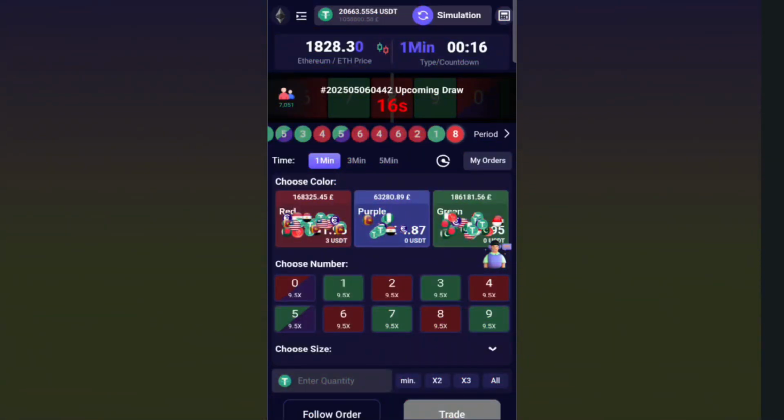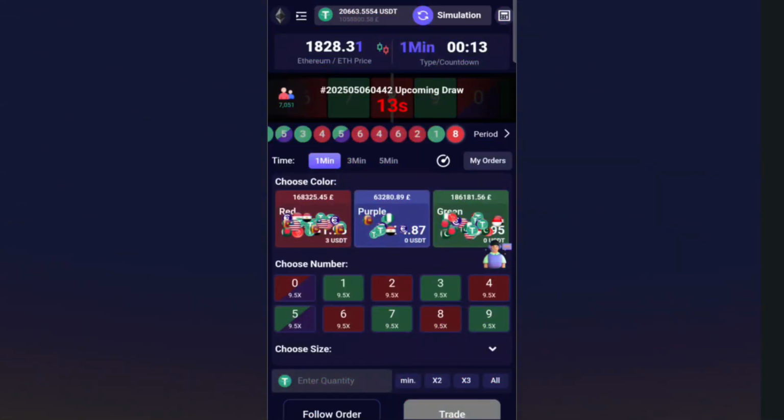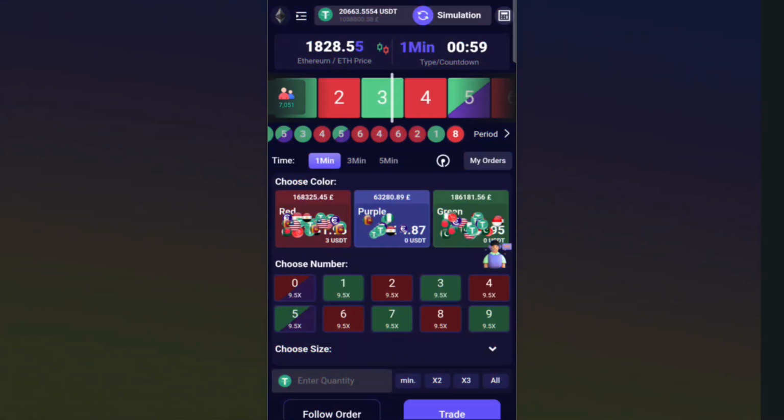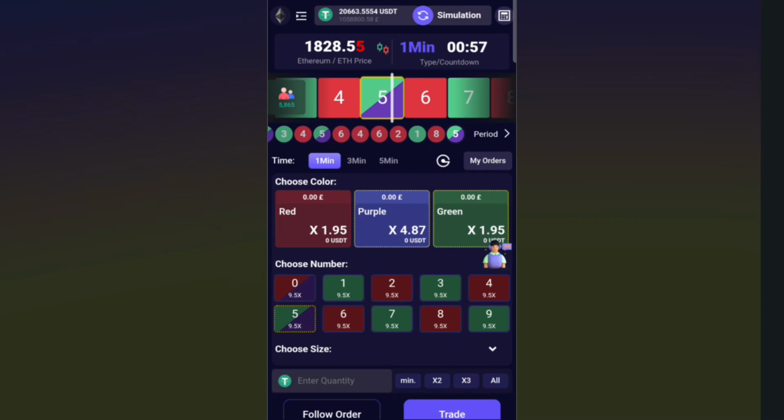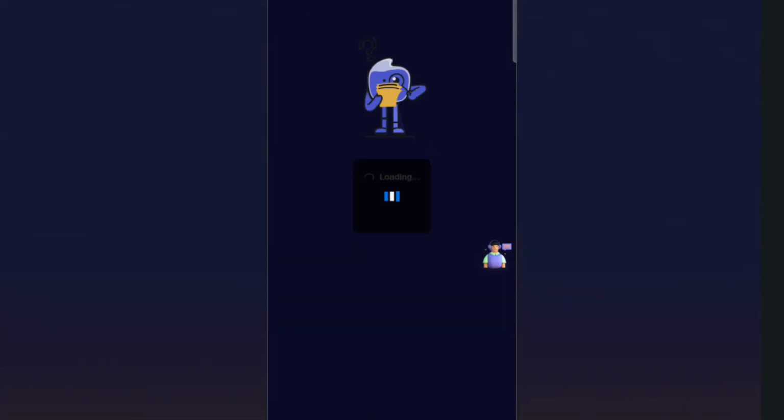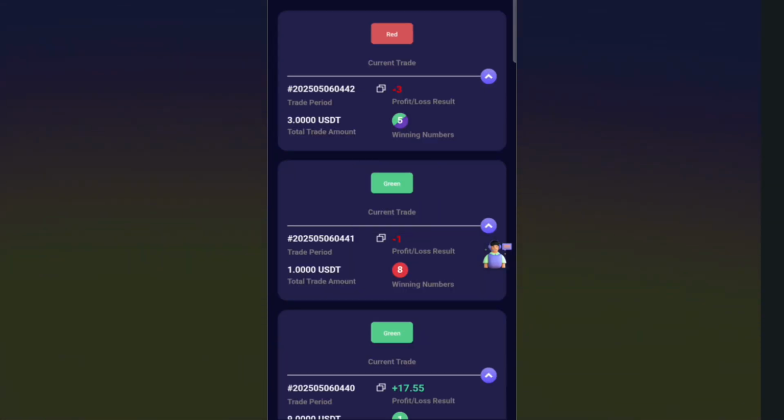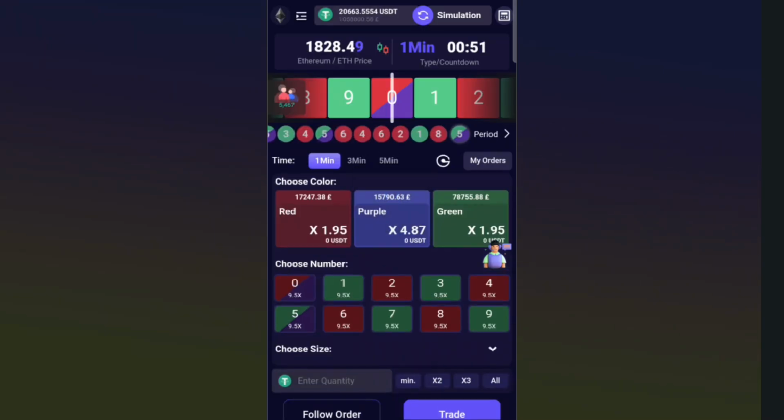So it starts in 16 seconds, then we get to know whether we have lost or won. And now the outcome. Now it came out as green, we've lost again. So that's how you go about it. Keep on multiplying until you win. And that's how easy it is.